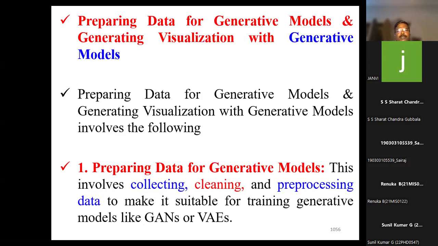Now, I am preparing data for generative models and generative visualization with the generative models. See here. So I am preparing generative models. These are the following methods I used. Preparing data for generative models.